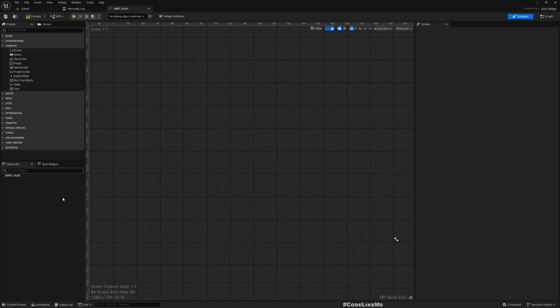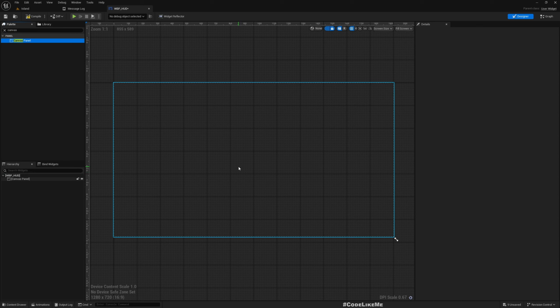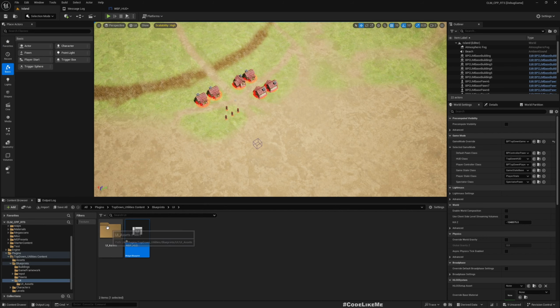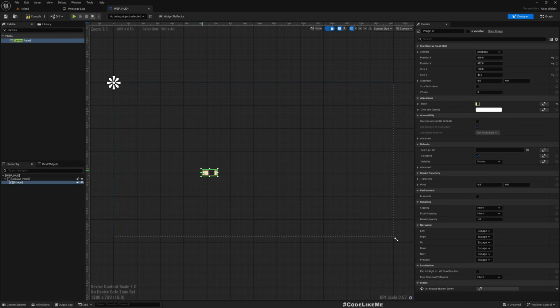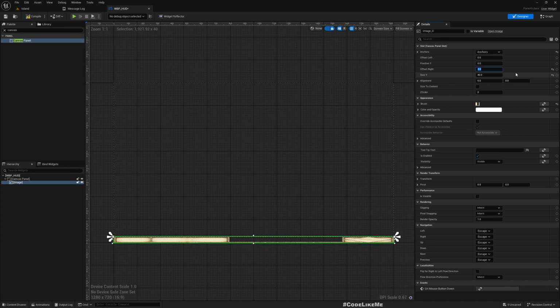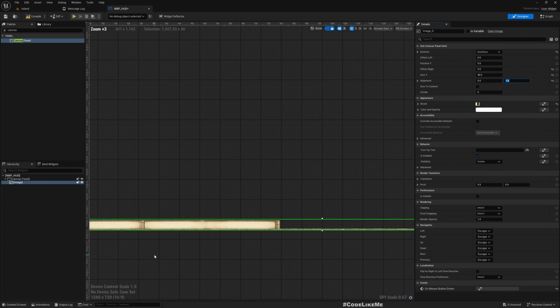Alright, now here first I'll add a canvas panel, and let's drag and drop this bottom first. Let's anchor it to the bottom. 0, 0, 0. I'll set the alignment to 1, so it will be here.